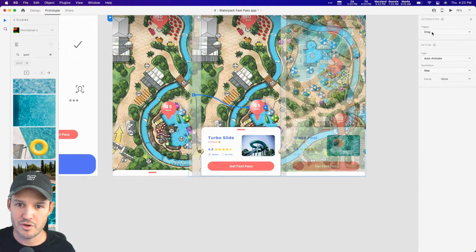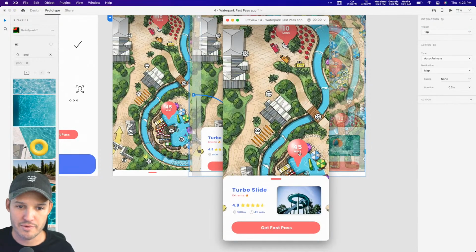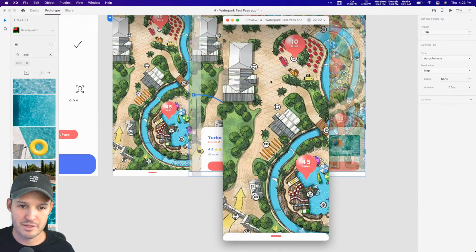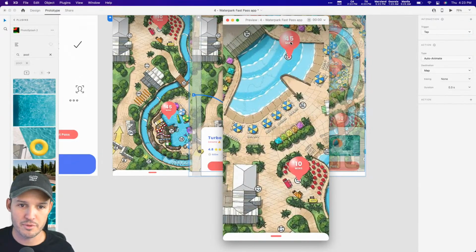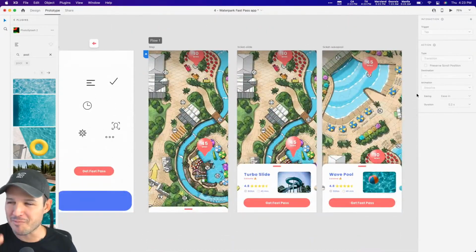What are you doing? On tap, not on drag. Auto animate back to the map. Here we go. Let's tap it down, tap it up. There we go. So we have the two different versions. We can still drag up, find our wave pool, and we need to figure out how to get that here like this. Good. We can come over here and pull up our wave pool. Well, a little bit of funkiness there, but you get where I'm going. I'll have to work out some of those little components and interactions.